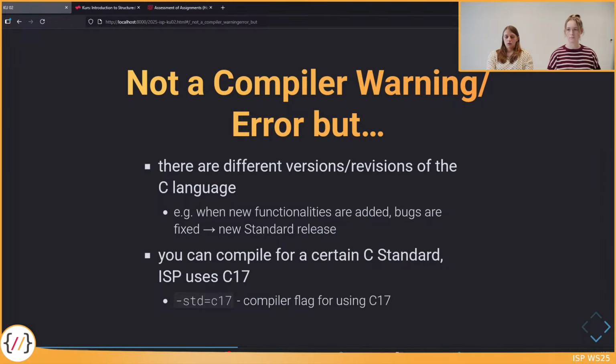So basically you can compile for a certain C standard as well. You can say, okay, I'm using the C version this and that, which contains these and these things. This is important because in ISP we're using C17. I think there is already C23 out there, and there are a lot of older ones, but we're using C17, so we can include that by just doing -std=c17, which is the compiler flag here.